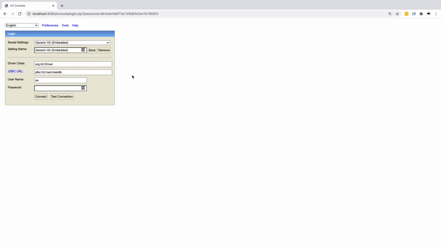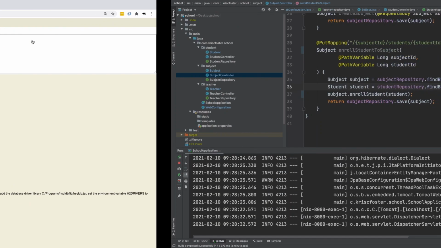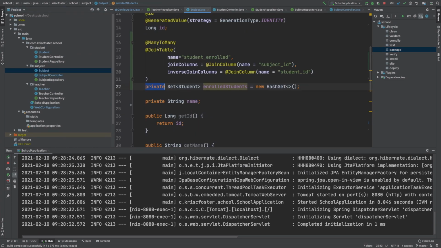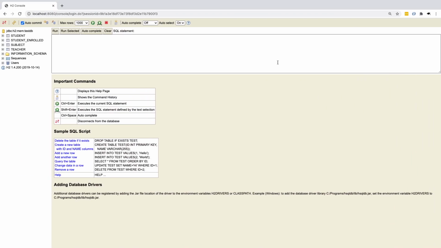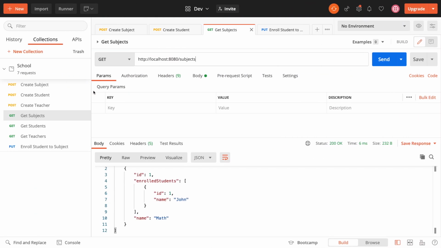So once this connects, we can see that we have our tables here, and we can see we have our student, our subject, and our teacher like before. But we now have this new table called student enrolled, which was basically created as a result of this join table, student enrolled. And it basically creates a many-to-many relationship between subjects and students. Because now if we see this, we can see that we have the subject and the student related here. And that's what's doing the magic for us.